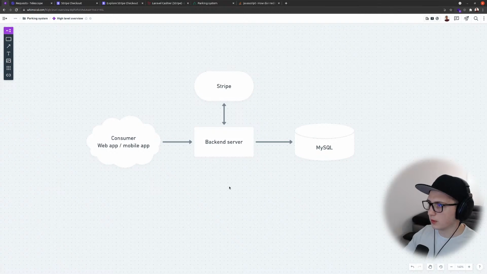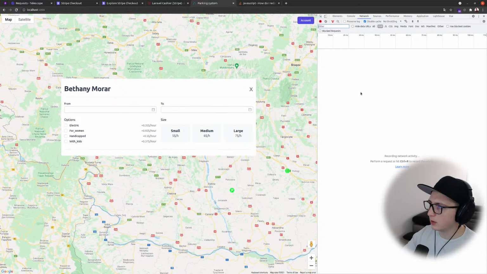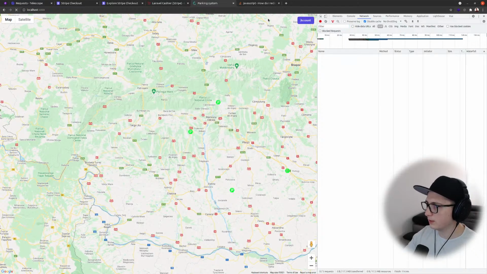Let's open this one. The consumer web app is our Nox application. The backend server is our Laravel application. We use the latest version of Laravel with PHP 8 and MySQL version 8. And we have Stripe as the payment processor. Our backend server holds all the garages, all the spots, all the prices, and on initial load, we make the request. So let's load this again.